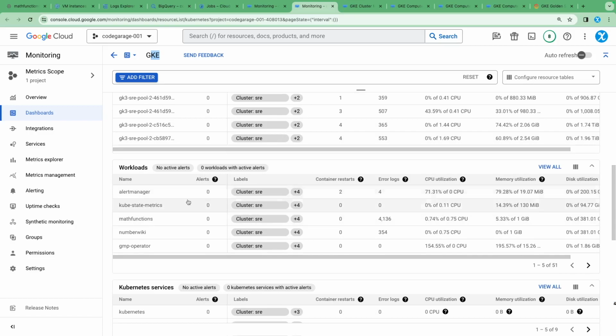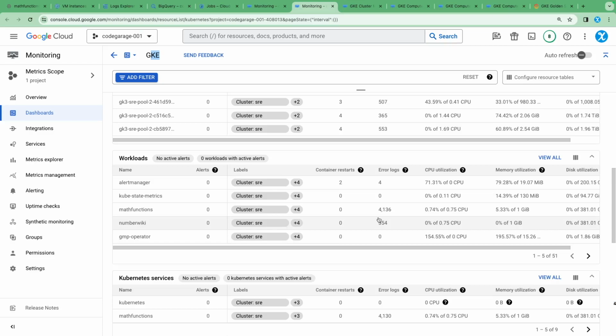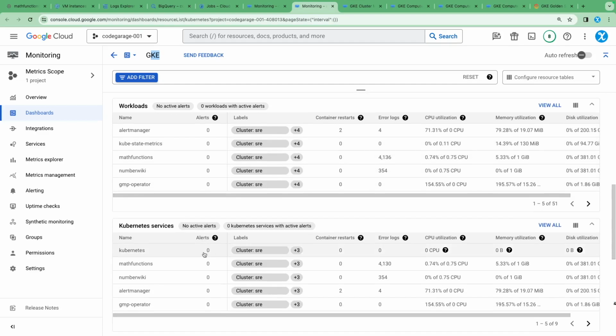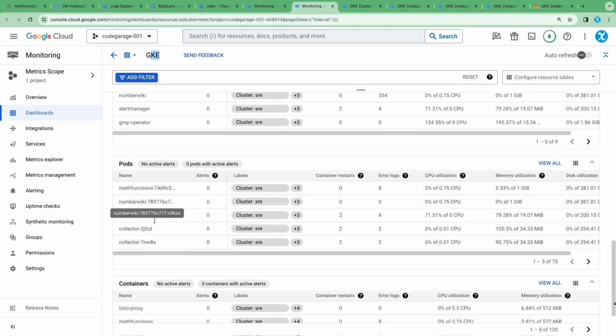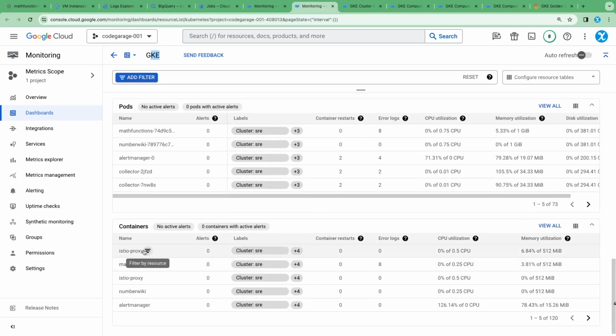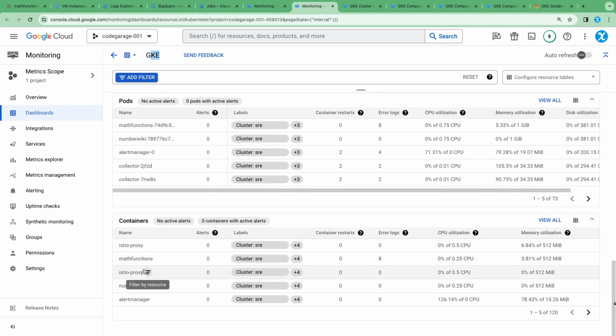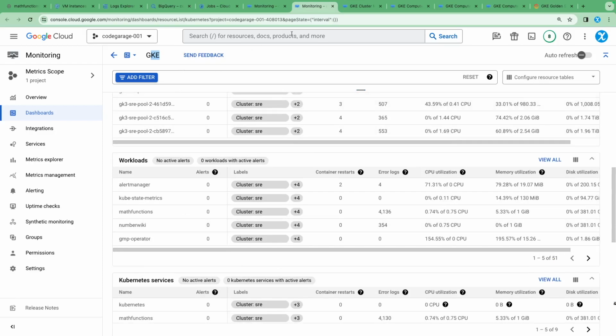These are our workloads. Now you're seeing some of these other workloads that are system related. You see math functions, number wiki as well, which are our workloads here. You see some of these error logs, etc. These are from the load that I have been running on these apps prior to the session beginning. You'll see all kinds of things. These are our two pods running that are showing up. These are the containers. We talked about Istio proxy running as a sidecar in each one of our pods. That's what you're seeing. So a lot of good information that you will see here.